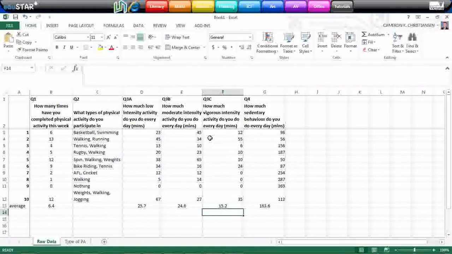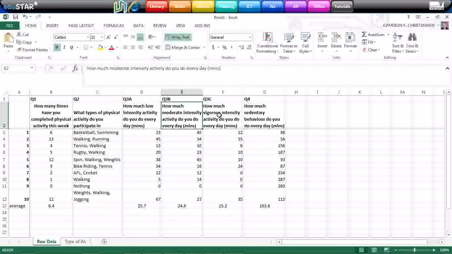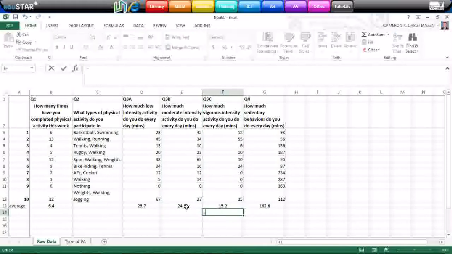For this question here, you might want to even create another average. So we've got moderate intensity activity here and vigorous intensity activity. And so obviously we're looking to answer the question, are the people meeting the physical activity guidelines? This is a group of 13 to 17 year olds. So they need to do 60 minutes of moderate to vigorous intensity activity. So what I want to do is add these two together. So click add, equals 24.6 plus 15.2. And it will give you the total amount, or the average amount, of moderate to vigorous activity participated in per week.